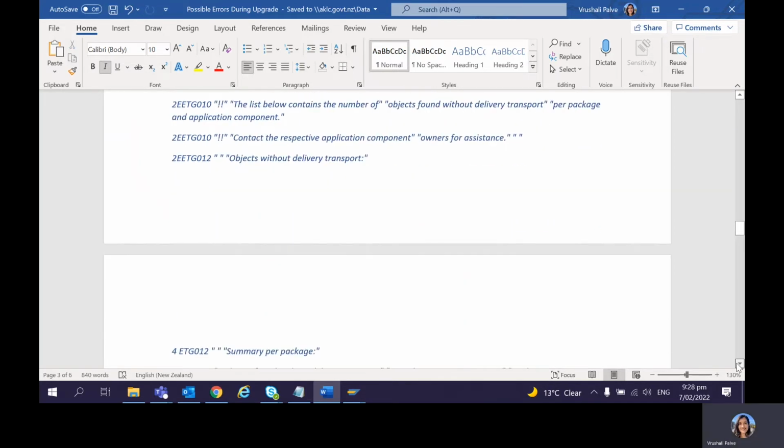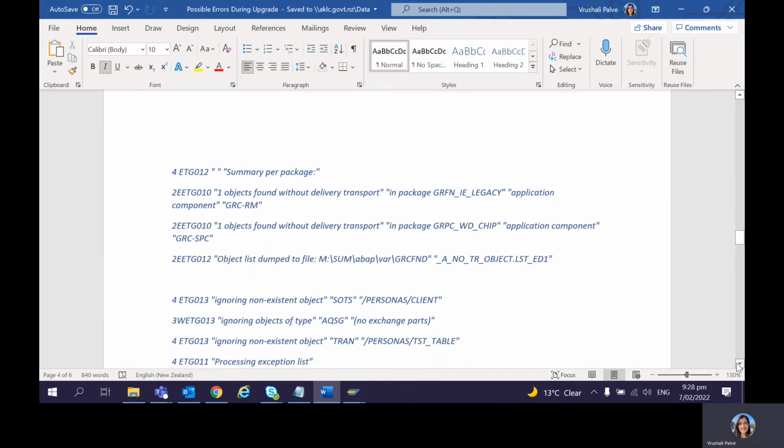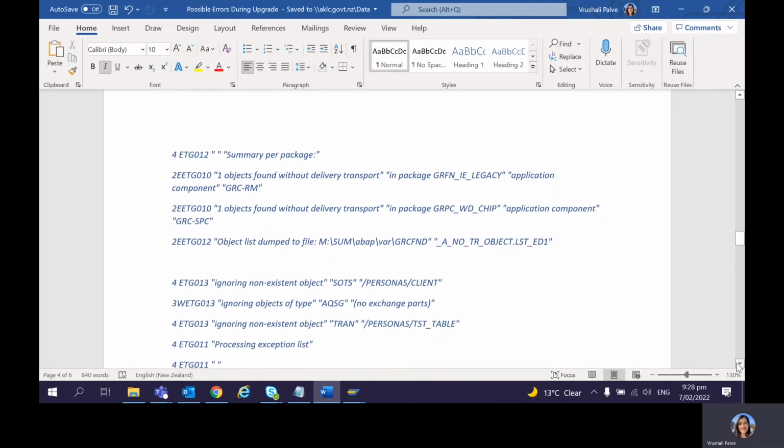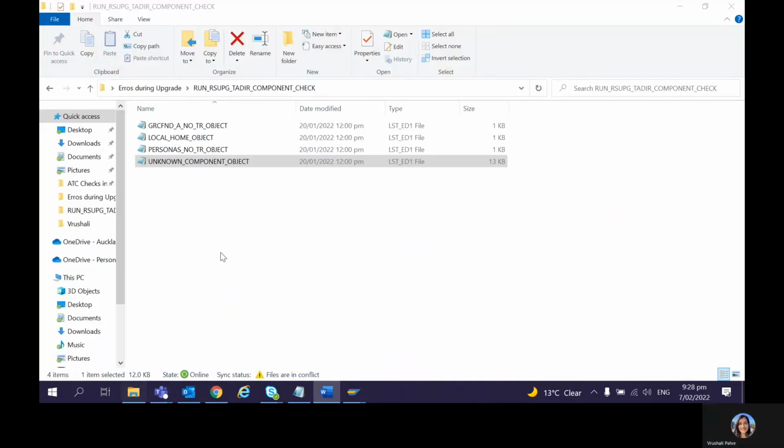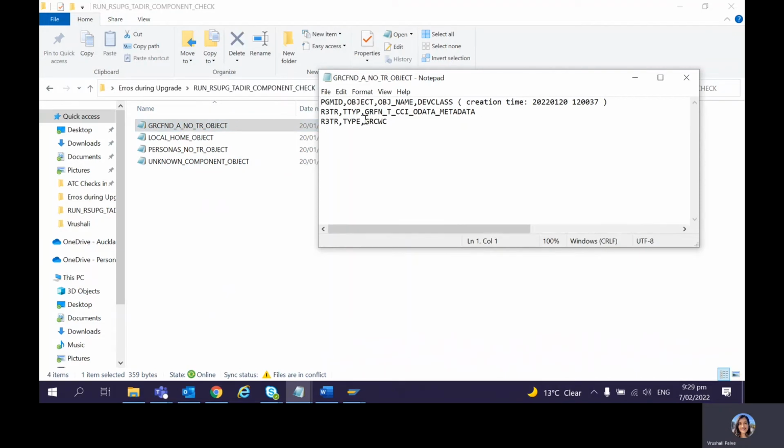That means these objects do not have a transport added to them. Those objects are dumped into this file, the no TR object list. So in this file there are two objects, both of them related to GRWC, GRFN. So we have the object's names.